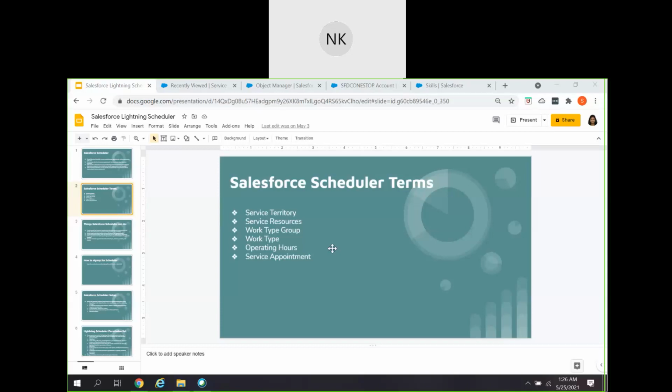So in today's session, we will be mainly concentrating on doing the demo. We will go ahead and do the configuration. We will try to create the service territory, service resources, work type group, work type, operating hours, and then finally we will go ahead and create a service appointment.